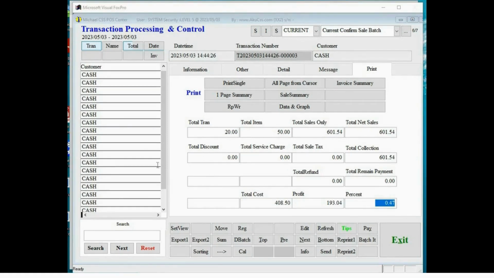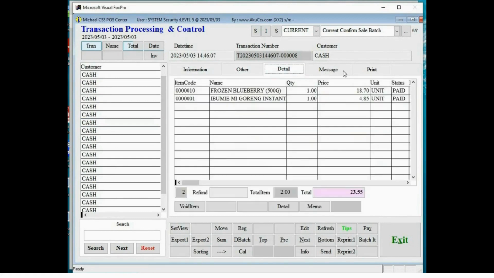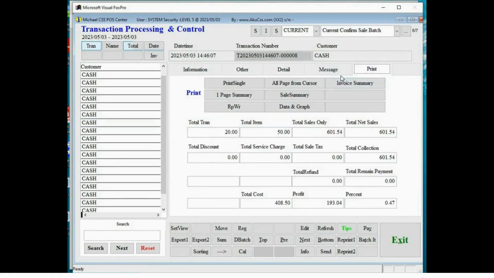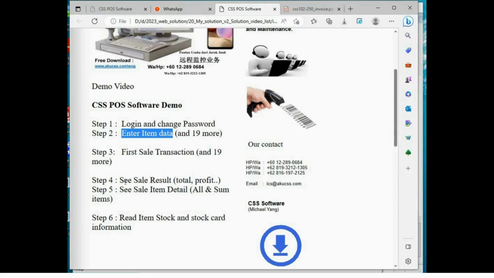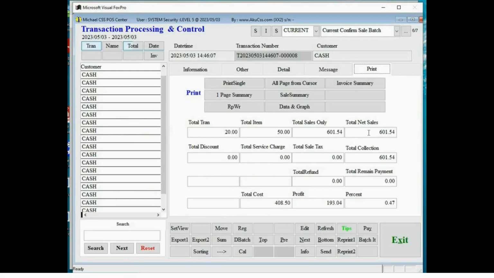Now up to here, transactions, information, other detail, and print are the parts of this step. Step number 4, see sale result, total and profit. In here we can see our total and our profit.